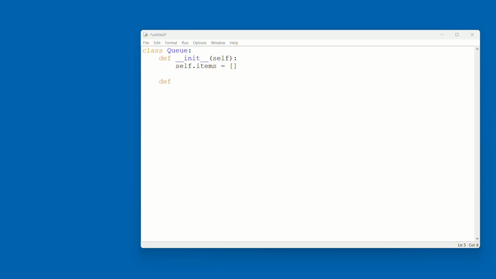Okay, let's go ahead and finish working on this. Our next one is the is empty method. All we're going to do is return self.items double equals empty brackets. So it's checking whether self.items is an empty list. In that case, it would tell us whether the queue is empty or not.